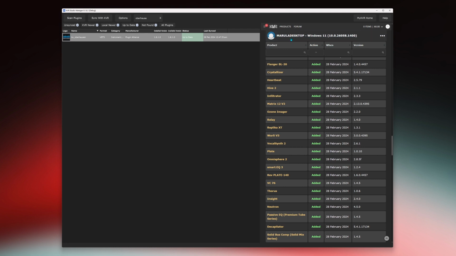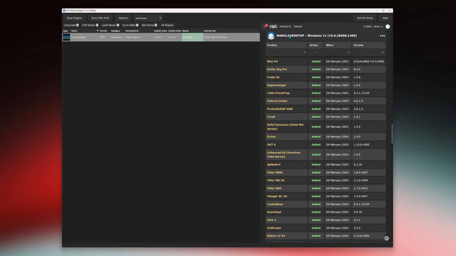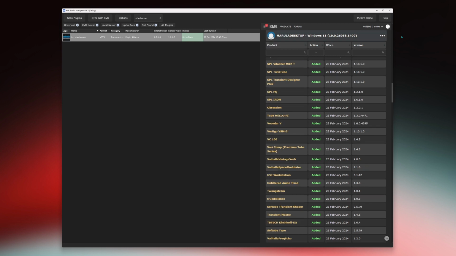And it also created this group at the top here, which is based on my desktop name. You can see it's a Windows 11 computer. You can run this on multiple computers and you will get different groups for different computers. Again, we'll cover this when we look at comparison features.